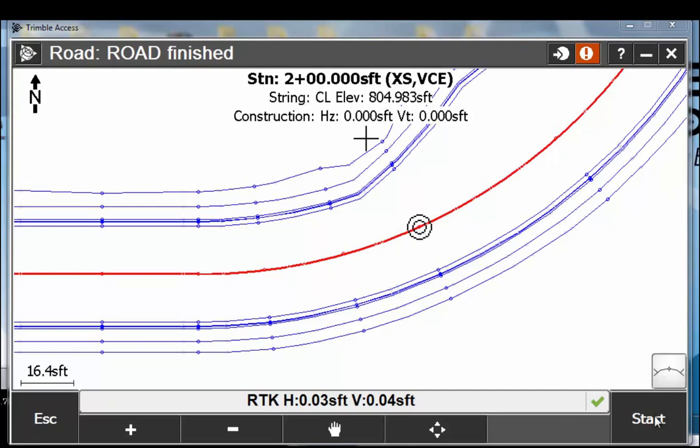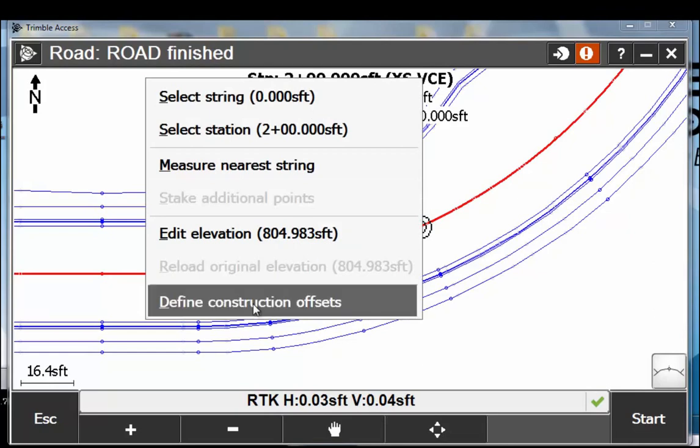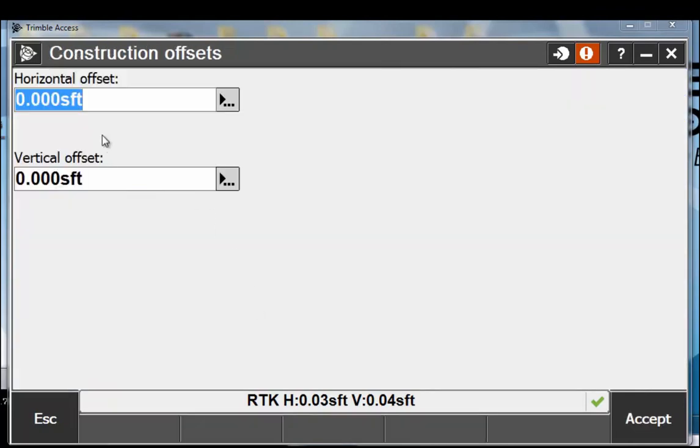They're hard to see because they're small up there, but they're open circles, and once I stake it and store it, it just fills it in, so I have a visual representation of what I've already done in the field. I have some other options in here to put a construction offset. Let's say I want to stake center line at a 25-foot offset.